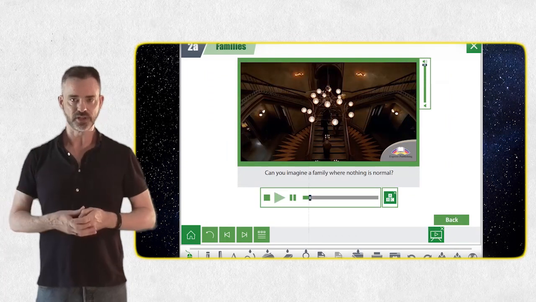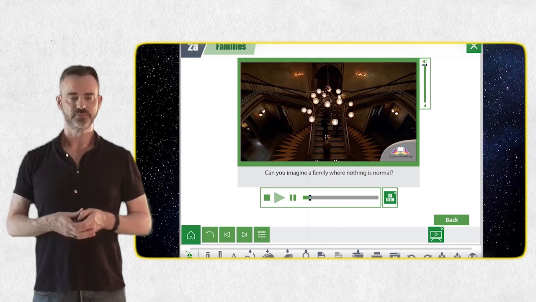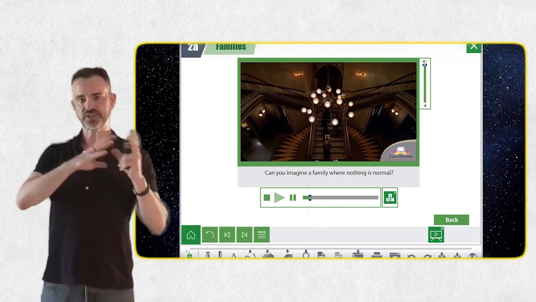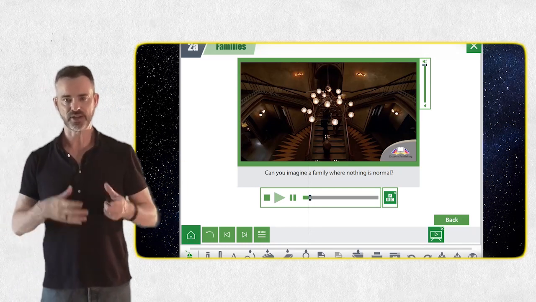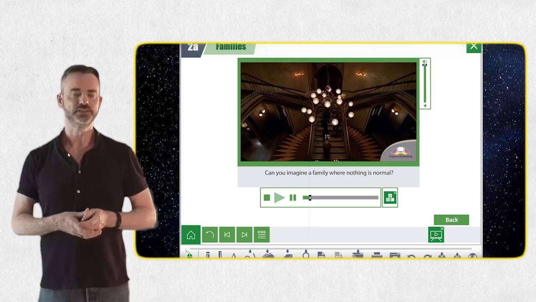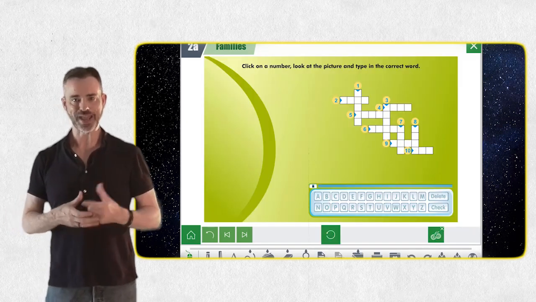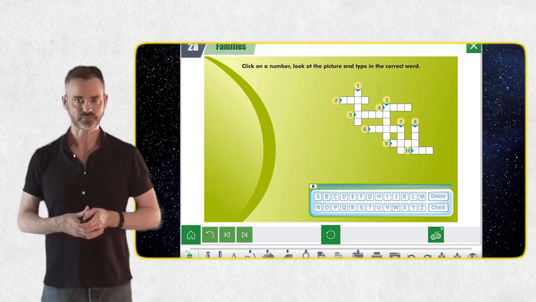Other additions to the interactive whiteboard software are a number of videos. The course includes many of these. Some are directly related to the text, some are what we call documentary videos, which expand on the same kind of thematic area. Also, there are games for learners to play to engage with the language and to revise it.